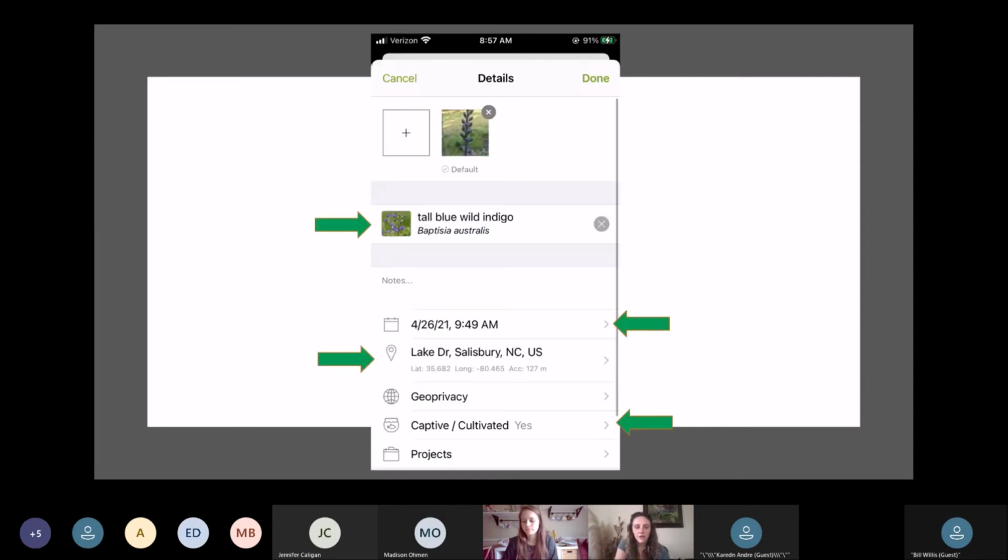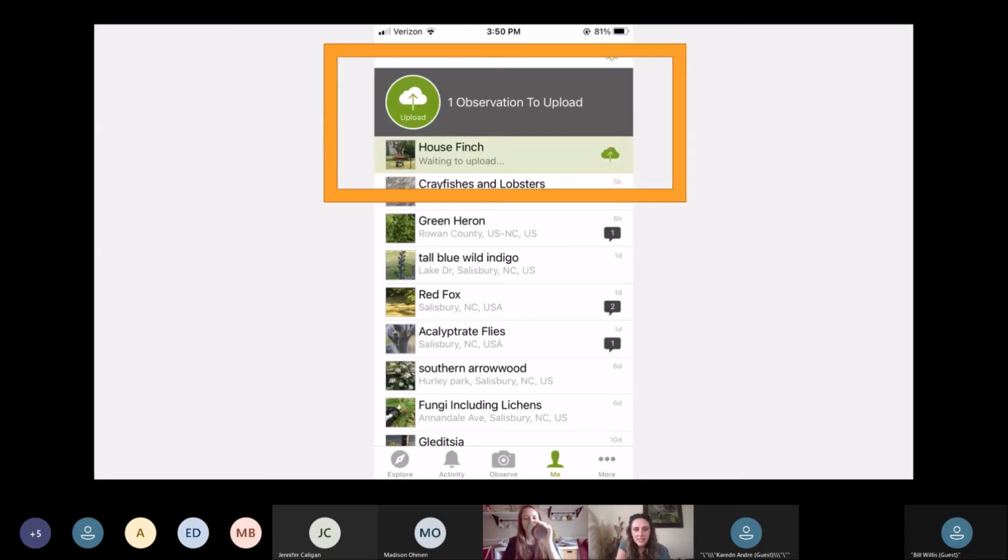And now we are good to upload our observation. So you just hit done here, and that is not the last step though, because it will take it a minute to upload. Especially if you have the data turned off where it will not automatically upload your observations, like if you're out in the field and you don't have a lot of data through your phone's data plan and you just want to upload them when you have Wi-Fi, that is a great feature, but you have to remember to go back and upload them.